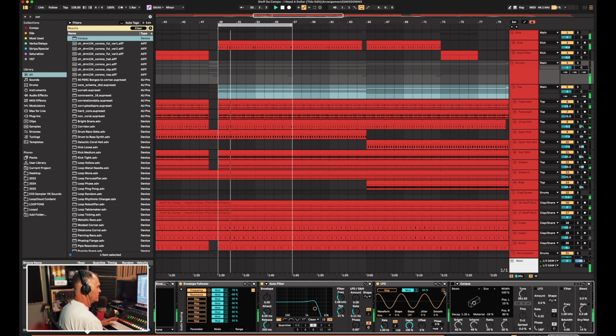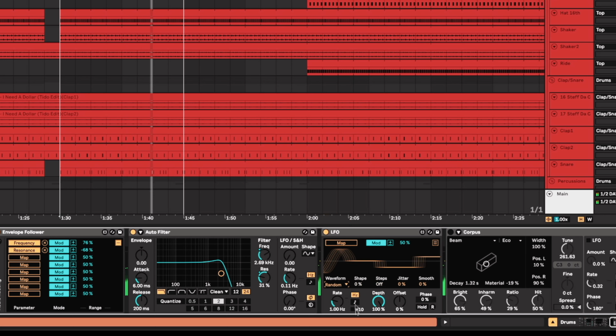So let's go now to the LFO and change that waveform to random. Once we change it to random, let's go here to the rate and take it down to 1/8 or 1/16. Let's go for the 8th for now, okay? And we are going to map this perhaps to the dry wet of the corpus. Let's go 16th. I like that so much.